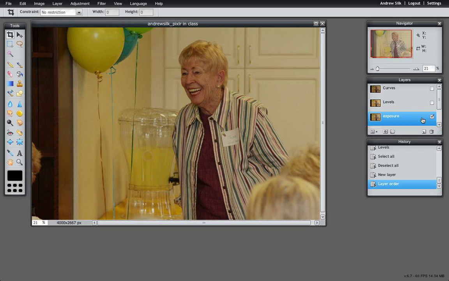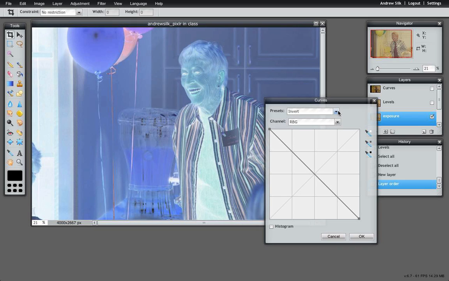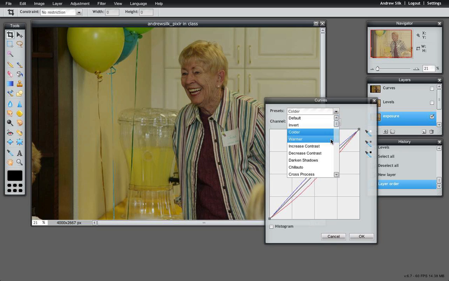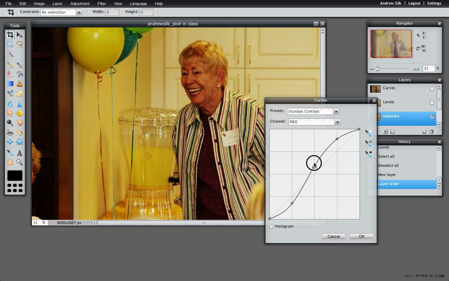And anyway. One of the ways to learn what this thing can do: hey, that's invert. That's what a color negative, actually a slide, would look like. So let's go to default. Colder. Warmer. So if you have a cold image, because it was shot on a cloudy day and you wanted to give it a little bit of a tan, you could hit warmer. You could do increased contrast. Do you see how it made this S-curve? Now I can bring up the middle tones or darken, if you play around with that.